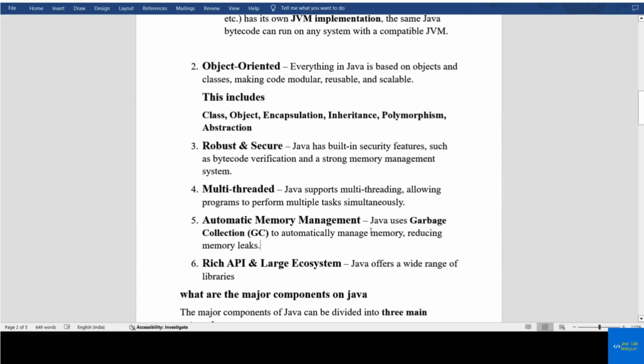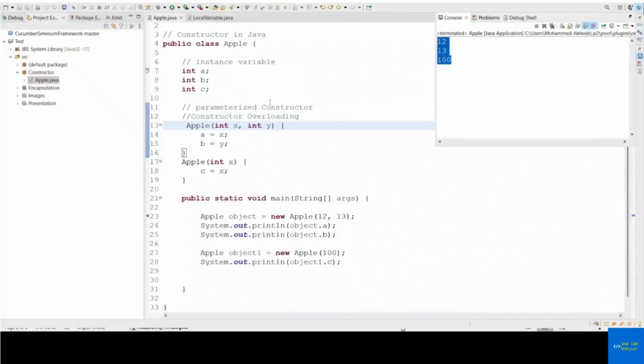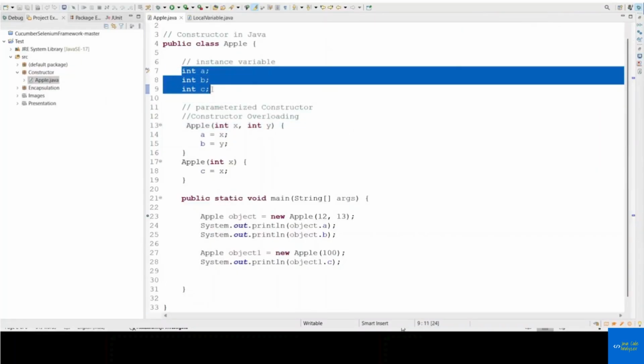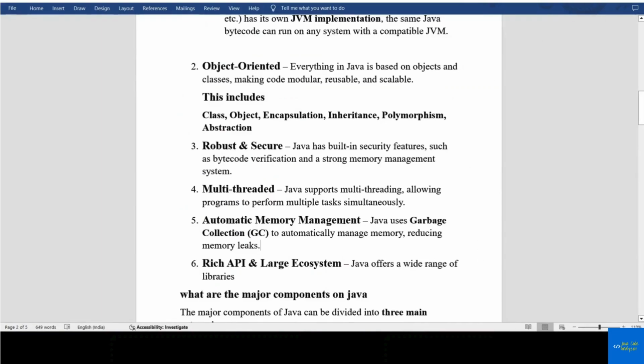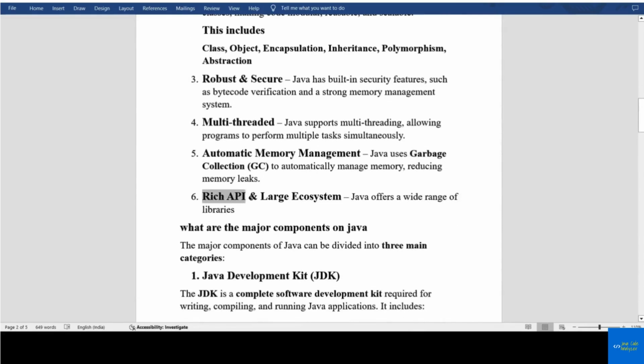The next thing is automatic memory management. Whatever objects or variables are created, for example, if you consider this, I have created 3 instance variables here, right? These instance variables are allocated memory in the backend. That allocation of memory, and the removal or cleaning up of unused memory, is done automatically by the garbage collector, which is part of Java. So that is also a feature of Java.